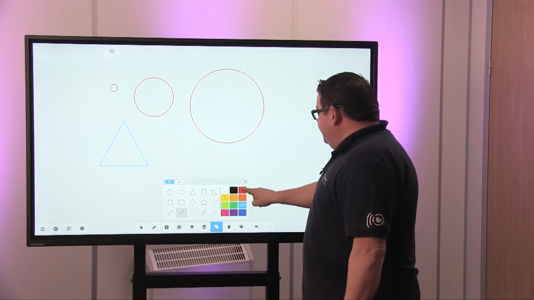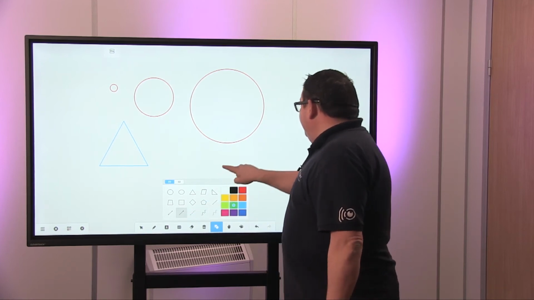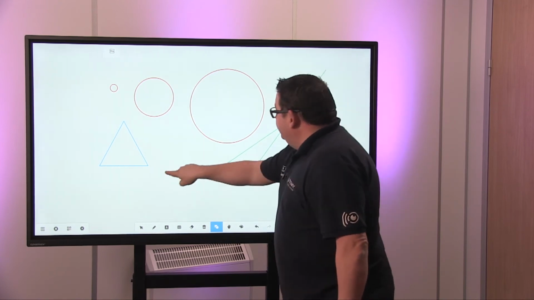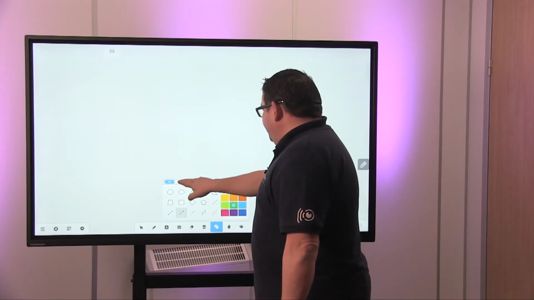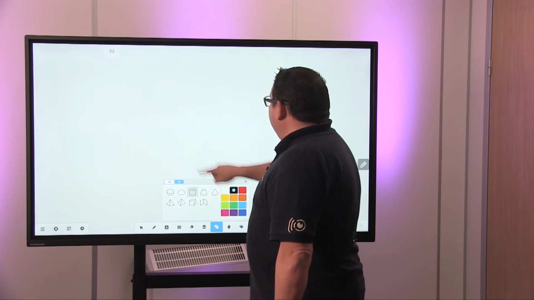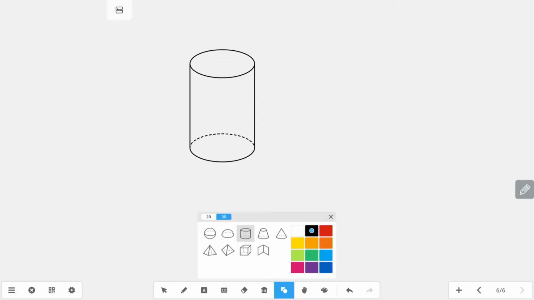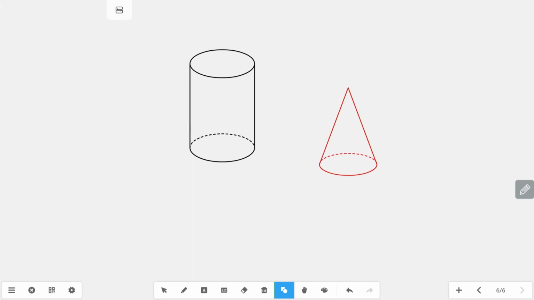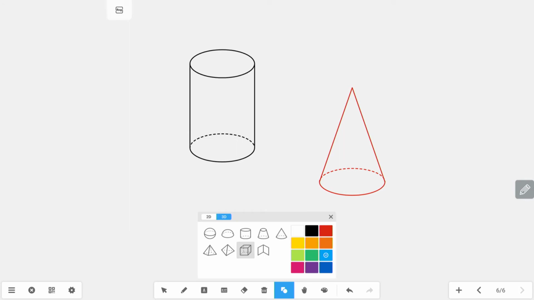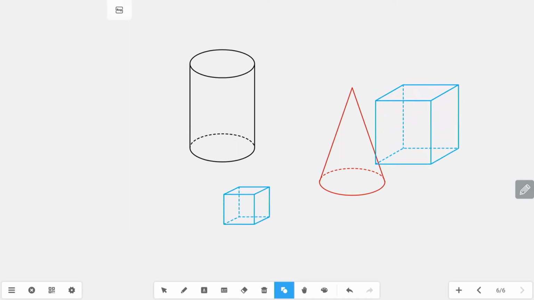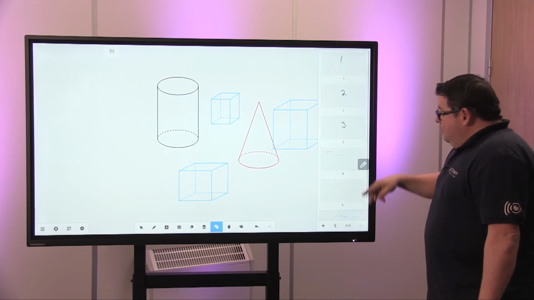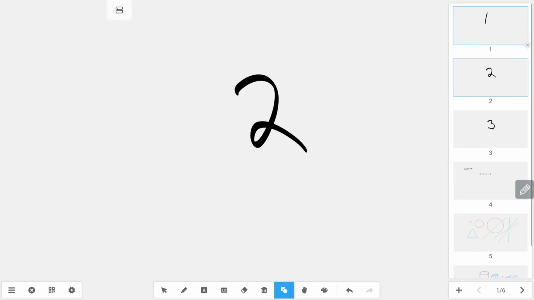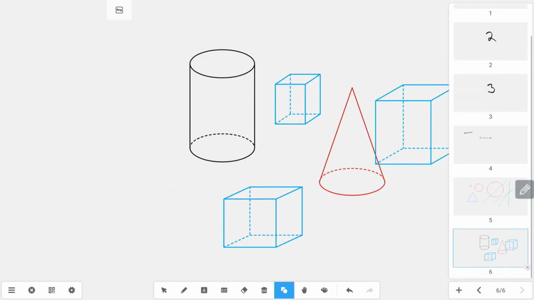Some nice little line tools and arrows. So if you want to select nice, maybe green arrows, which are bidirectional. So whatever direction you slide, the arrow will point. Onto a new page. We can select 3D shapes. Nice cylinder in black. A nice cone. Cubes. Perfect cubes, 3D cubes every time. Again, Whiteboard is tracking all our work, storing it, and we can toggle back and forth as we're working.